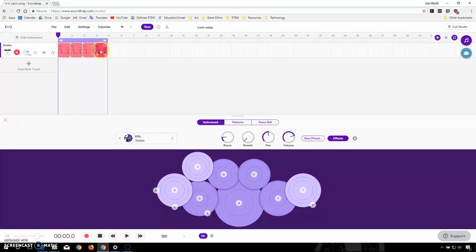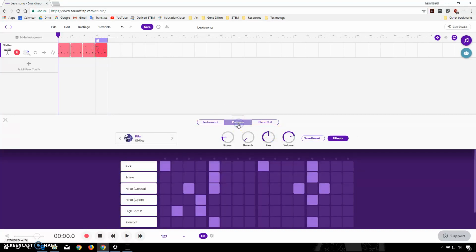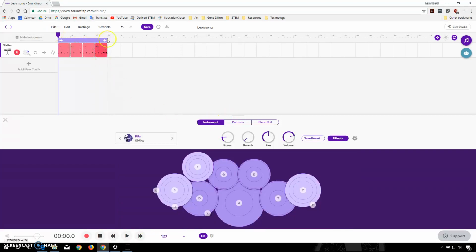Now I know at the end, I want this to sound just a little bit different, so I'm going to open this up, go back to the Pattern Beat Maker, and I'm going to add a few more in here. Alright, let's see what this sounds like now. We'll go to Instruments, and I'm going to play the whole loop this time.